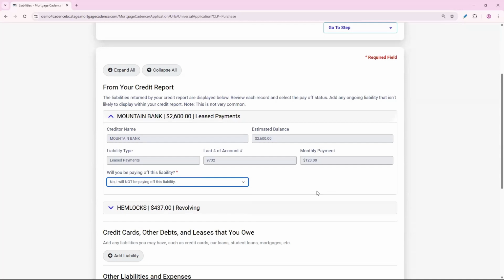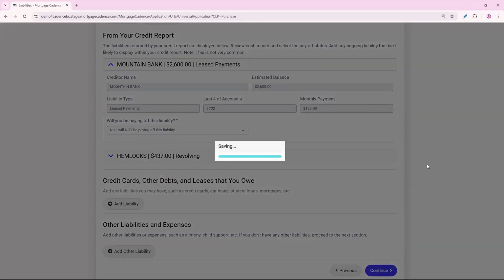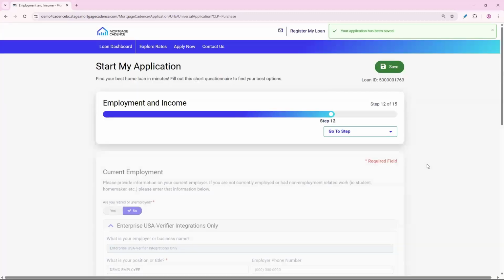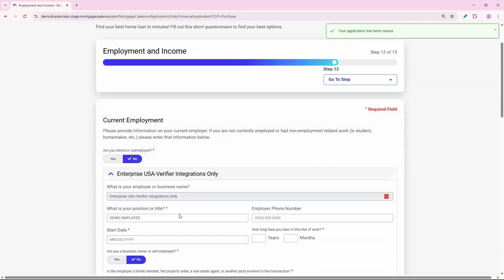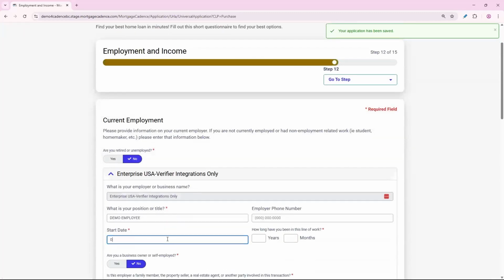Alice can take action on these credit liabilities here, and the results from whether it was a soft credit inquiry or hard credit inquiry, both can be supported, will load here. Similarly, with employment, verification of income and employment data will load for Alice. Some pieces of information will need to be validated by the borrower.